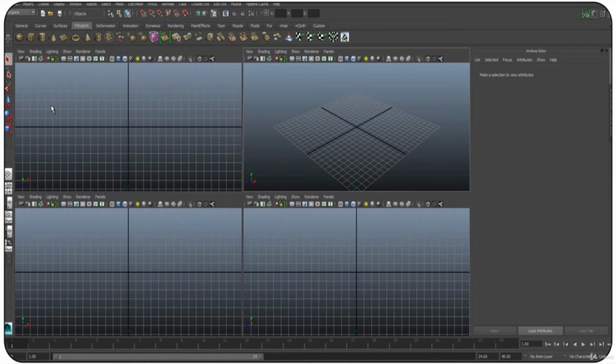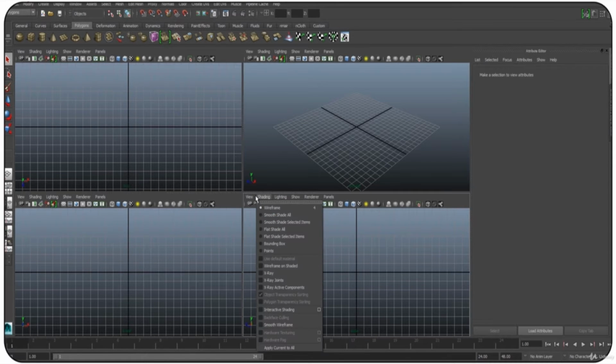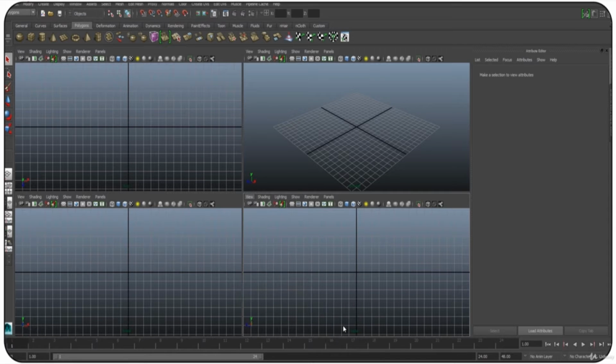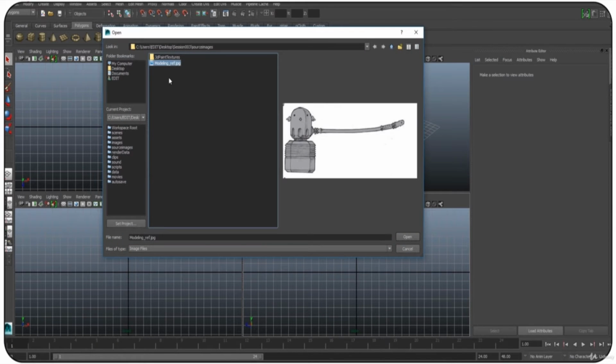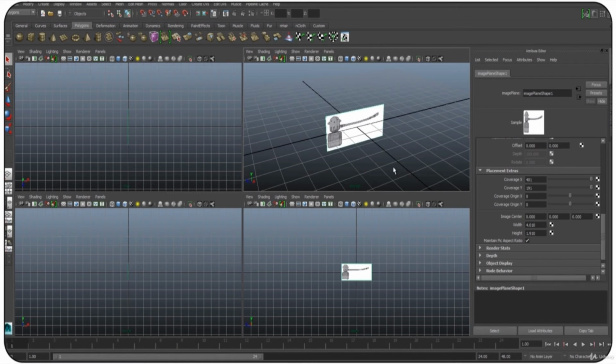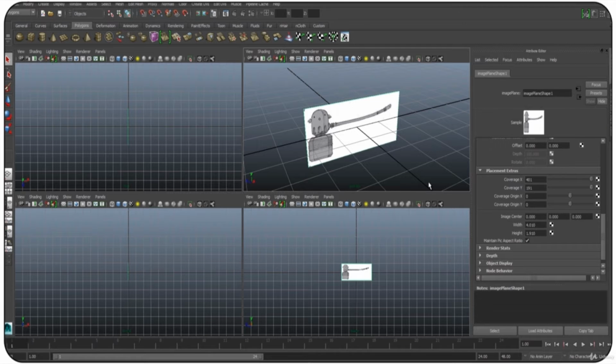Before I start the modeling, first of all we need to set the image as a reference in the viewport. As my reference was in front view, or that could be a side view, I am going to use the View option, and here there is an option called Image Plane. In Image Plane you can use Import Image and manually select your reference to set into the viewport. So hit Open. Now you can see your image is available in the Maya software. But there is a problem.